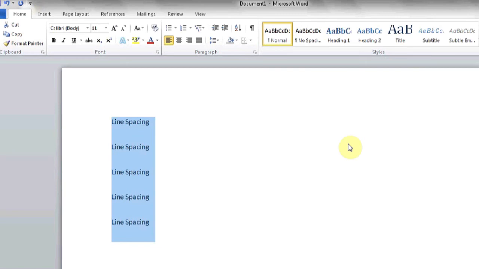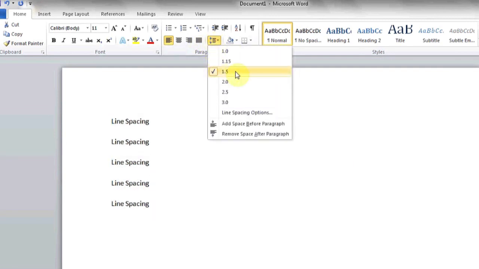To change it to 1.5 line spacing, hold Control and press 5. And as you can see by clicking in the paragraph box, the line spacing, we have indeed changed the spacing. And that's it.